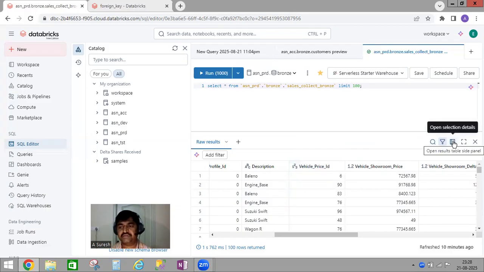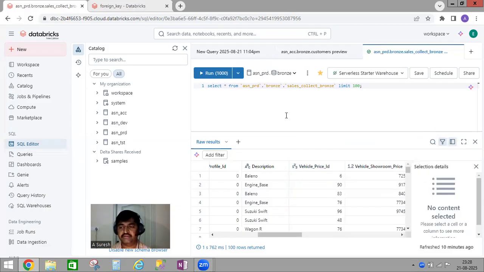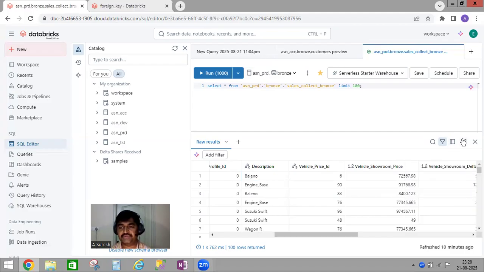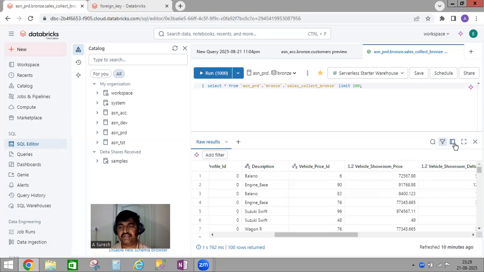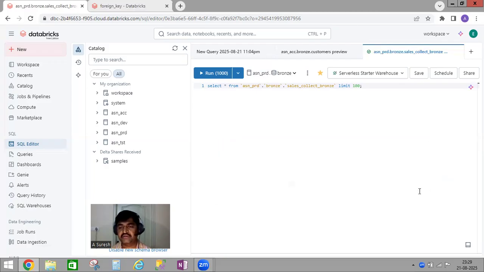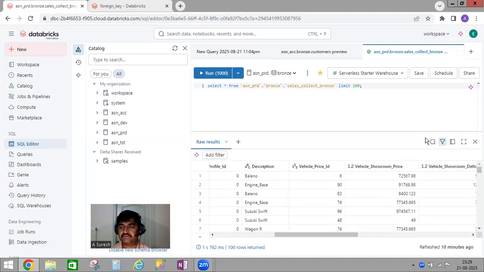And the third one is open selection details. If you select anything here, it will show you that particular related information here. Suppose you want to maximize this window, you just click on this and it will maximize, and you can minimize it. And if you don't want this display window in BigQuery, you can cancel this, and if you want to retrieve it, you just click here. Okay, so that's all about these options.